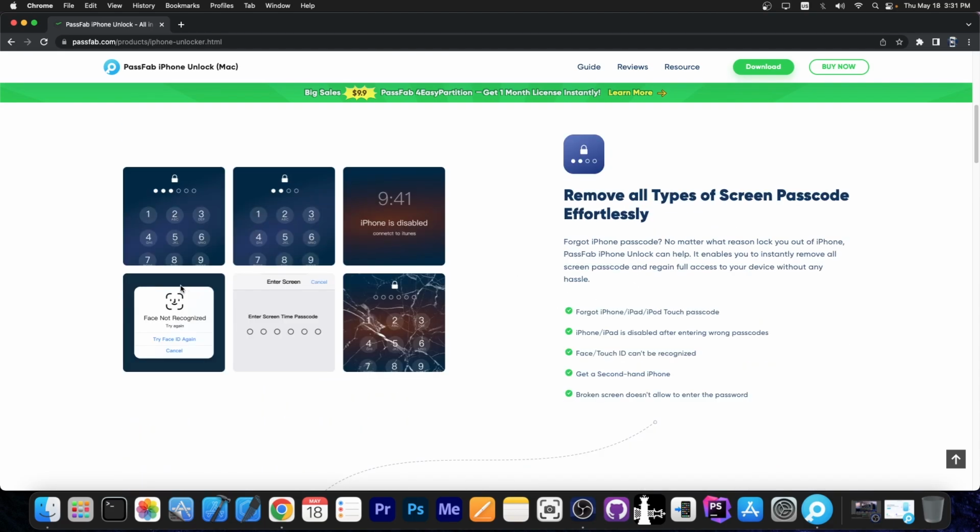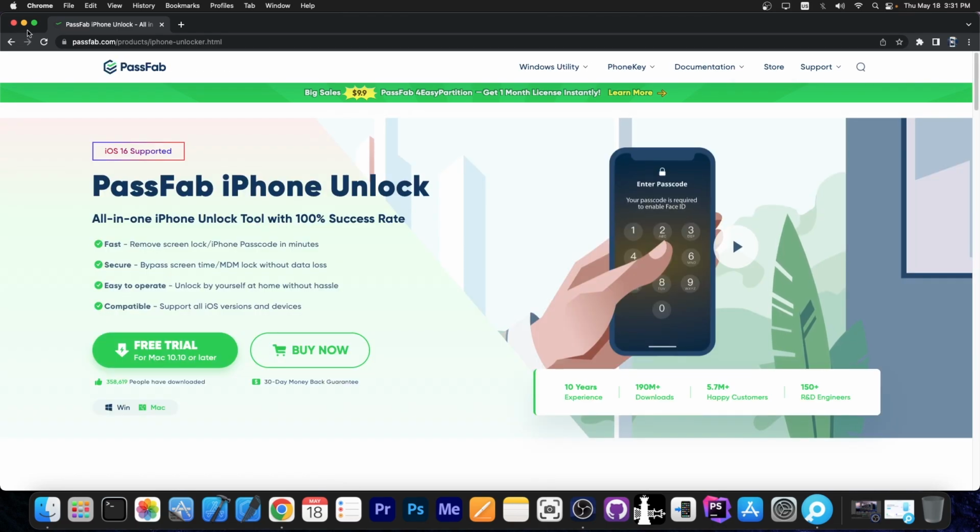It does support multiple kinds of passcodes, 6-digit, 4-digit, alphanumeric, and Face ID, Touch ID, Screen Time, and of course even iPhone is disabled, Connect to iTunes mode is supported. So if you accidentally set up a passcode that you don't remember anymore, here's how to fix it. iOS 16 is also supported.